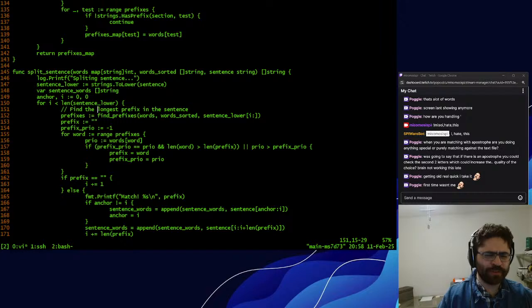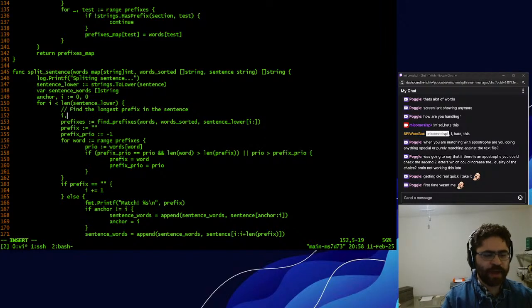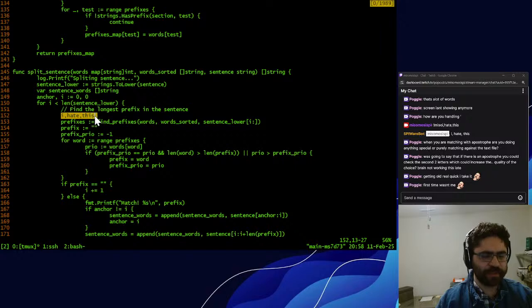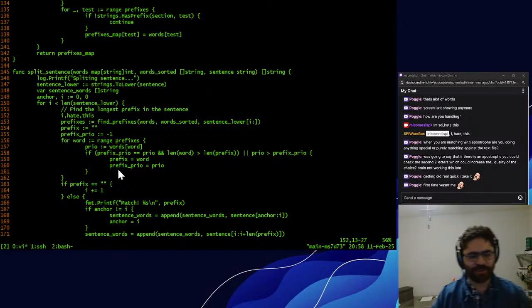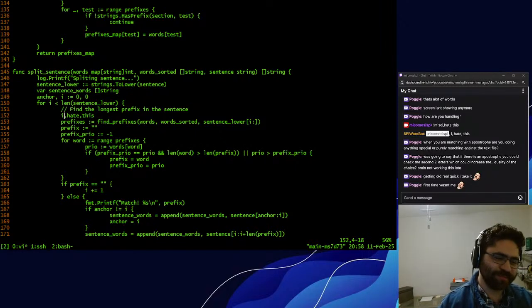I sort of colored the Twitch chat. Let me color it in the terminal. So I want to look at all the prefixes of "I hate this", and all the prefixes of ", hate this", and all the prefixes of "hate this", and so on. It might not be efficient, but it works out so far. And so I'm finding all the prefixes there.